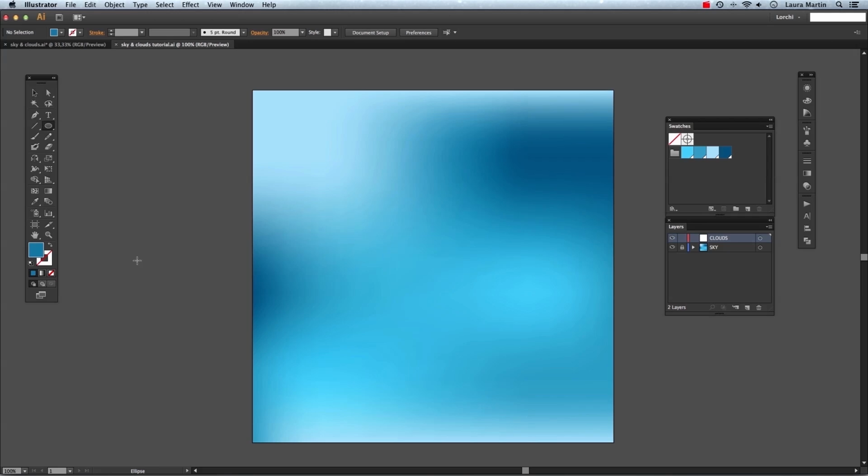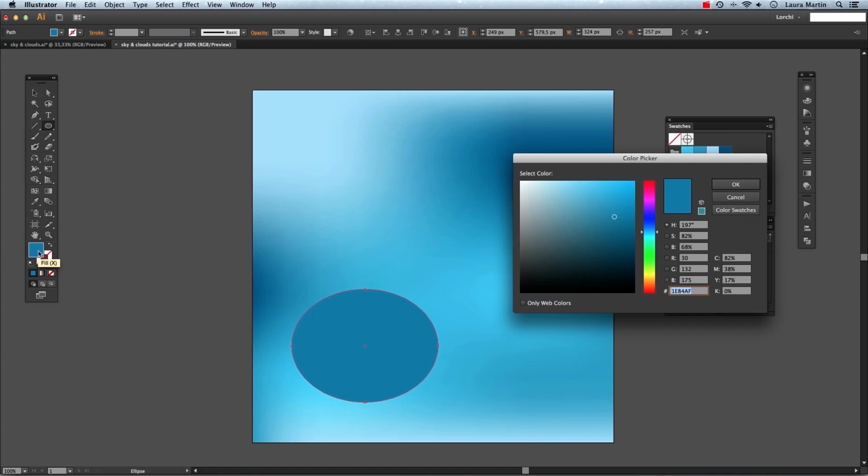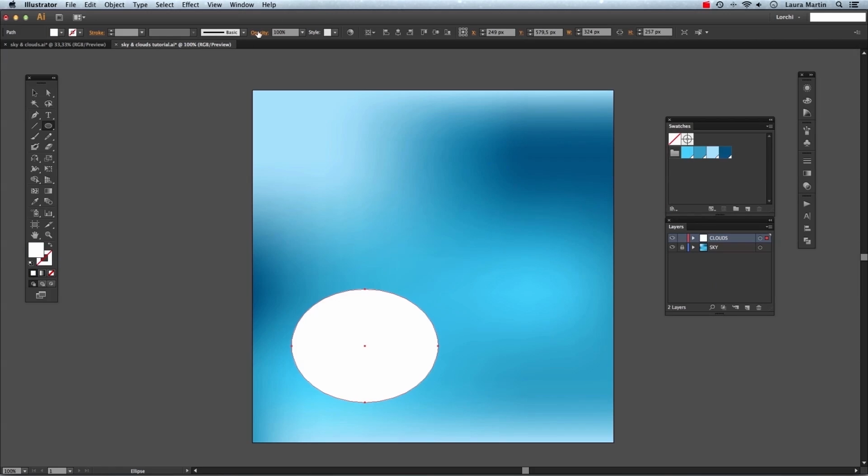Okay, so let's make the first type of cloud. Select the ellipse tool here or press L on your keyboard. Make your ellipse more or less like this and choose a white fill color. Lower the opacity to 70%.